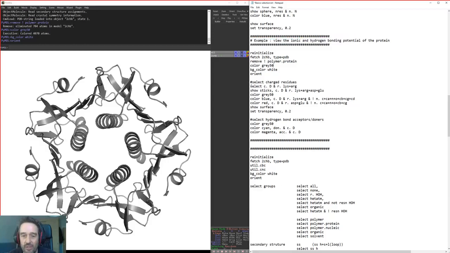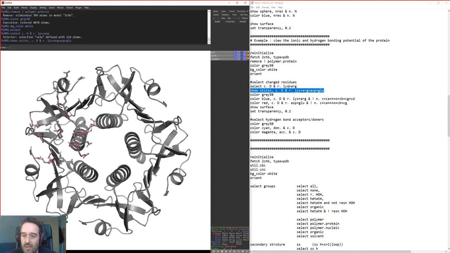So first of all, let's look at the ionic interactions. So here we can select chain D and residues lysine plus arginine, and you can see there's no space around the arginine, so this is all one selection, which is a subdivision of that D selection there. So here are our lysines and our arginines. Show sticks. Sorry, I probably didn't need that first line there, because actually what we want to do is look at the lysines, the arginines, the aspartates and the glutamates.